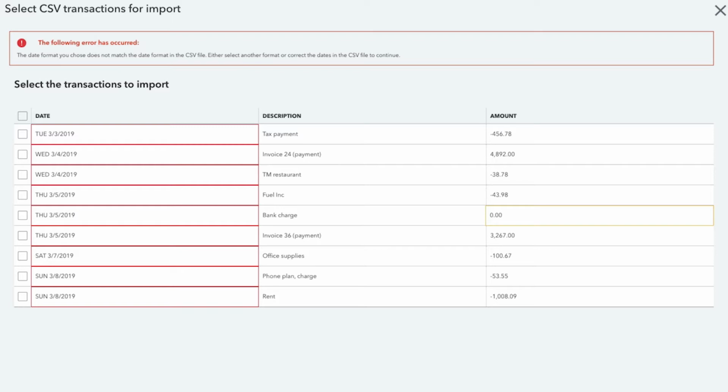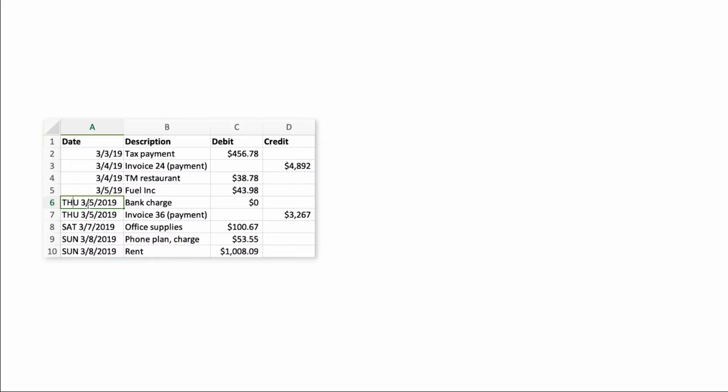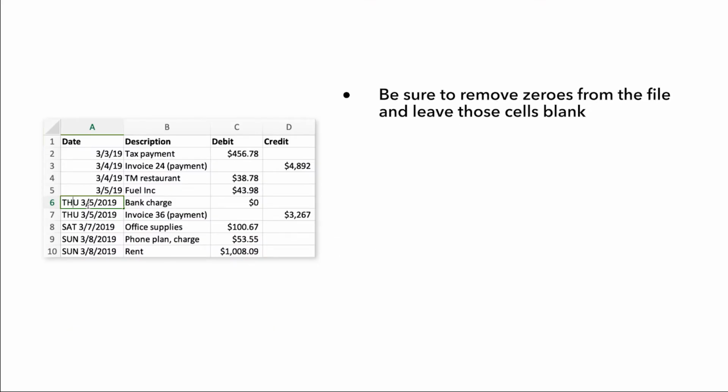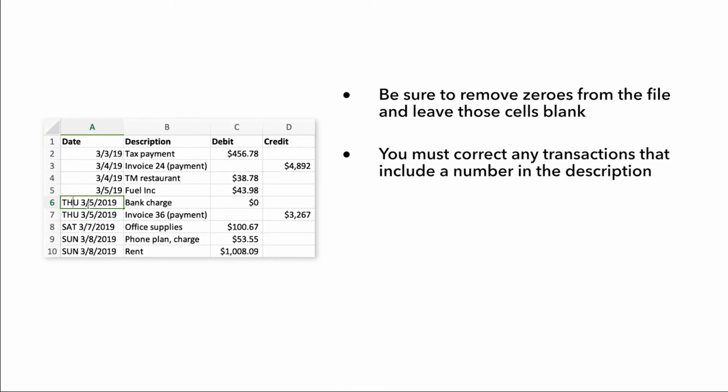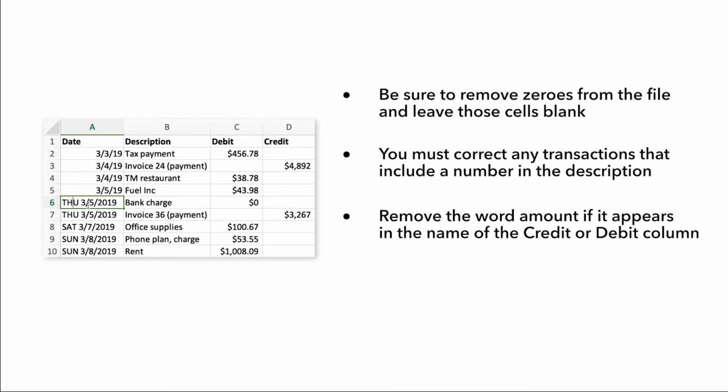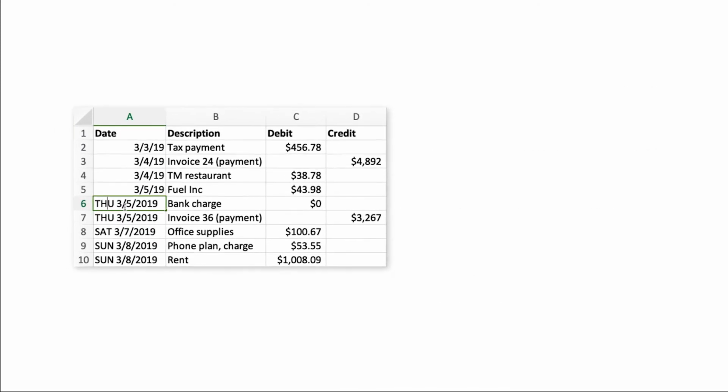Some of these restrictions include using special characters such as currency symbols, brackets, and commas, etc. These are not allowed. Be sure to remove zeros from the file and leave those cells blank. You must correct any transactions that include a number in the description. Remove the word amount if it appears in the name of the credit or debit column. Mac users must save the file as a Windows CSV file.